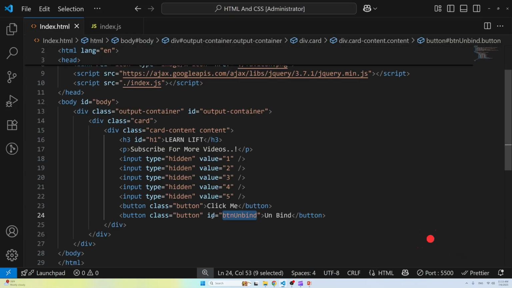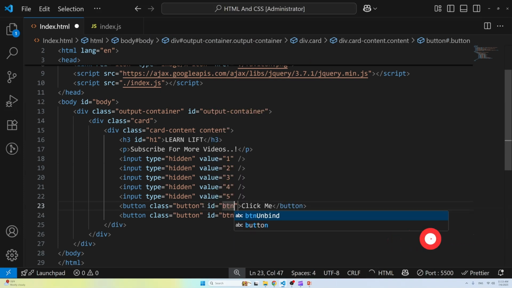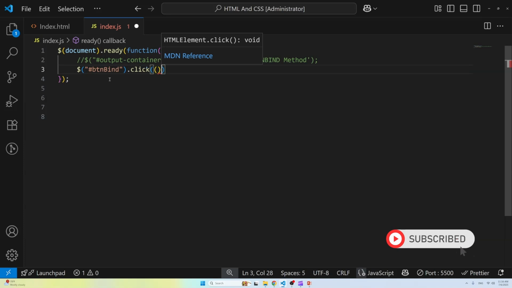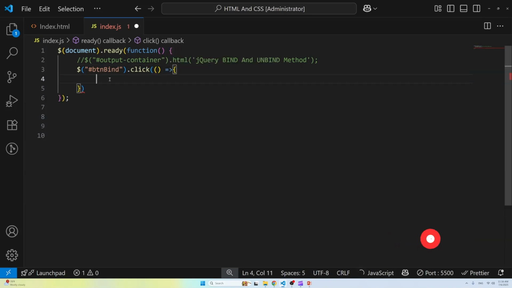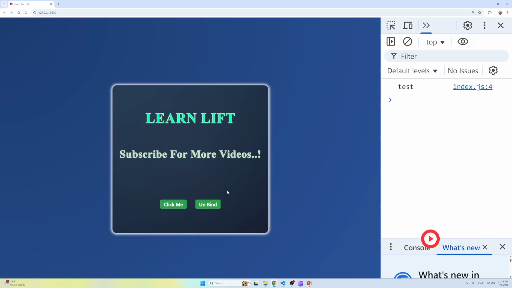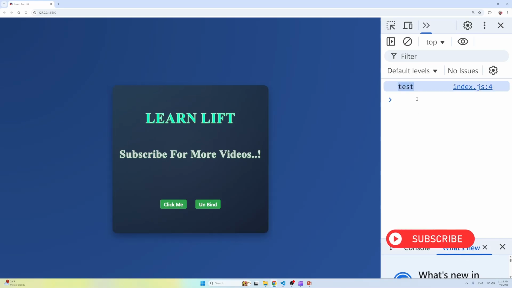So I have this button over here. I'll give an ID to it, btnBind. So let's select this button using the ID. For ID, we will use hash. So this is a click event handler I'm attaching. As you can see, if I console log this, it will print test once I click that button. You see, I click this button and it is printing test.